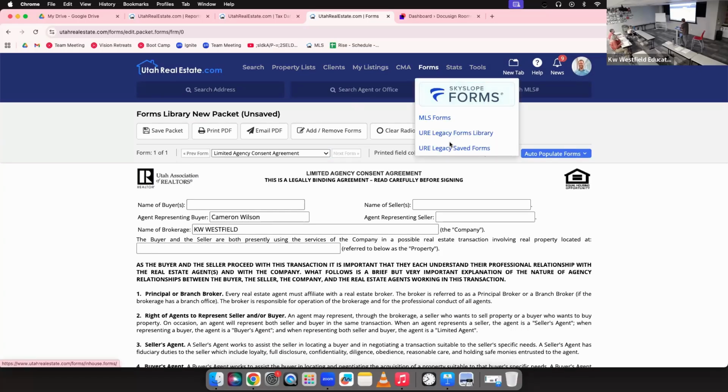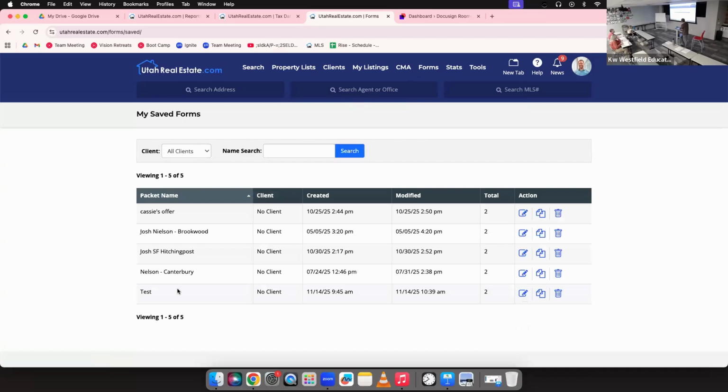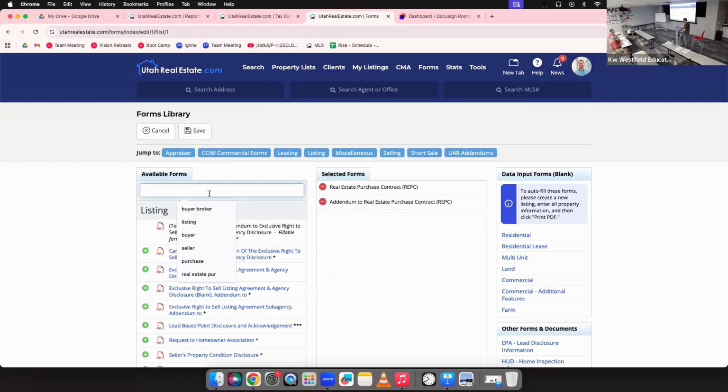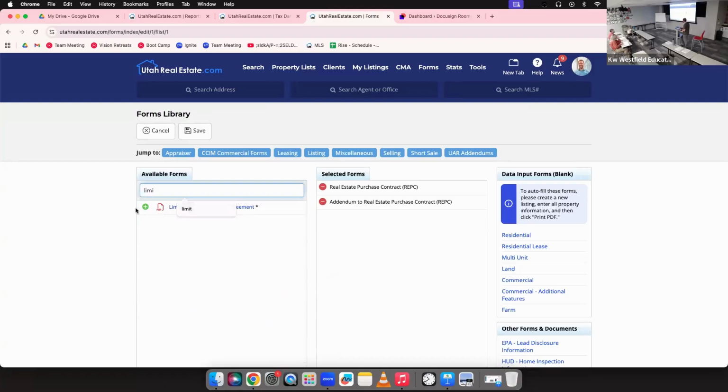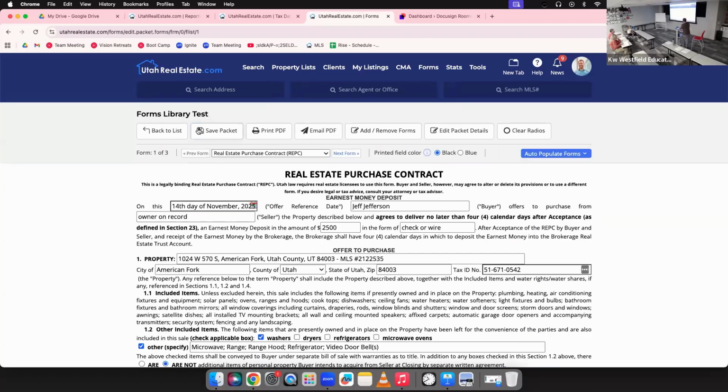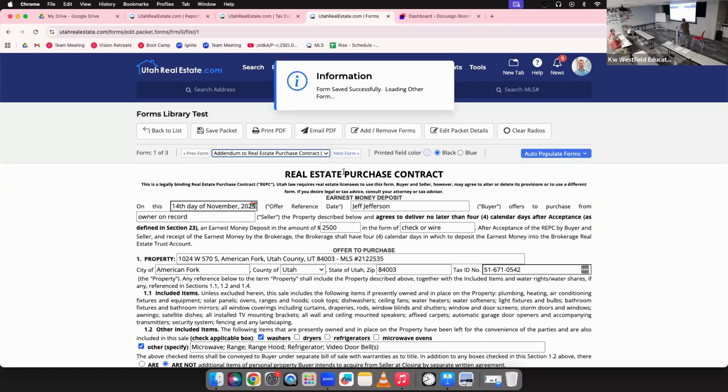So then I have to go to my saved forms, and I have this test, and I'm going to edit it. And then I'm going to go to add and remove forms again, and we're going to go to limited agency, and click the little plus. Boom, and then they're all there. And we click save. So now we're back to this. We're good. You can click next form or drop them all down. We're going to do the addendum first.